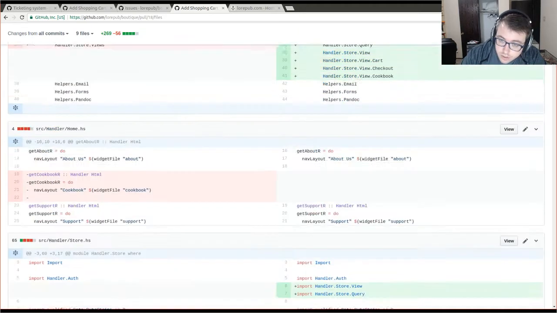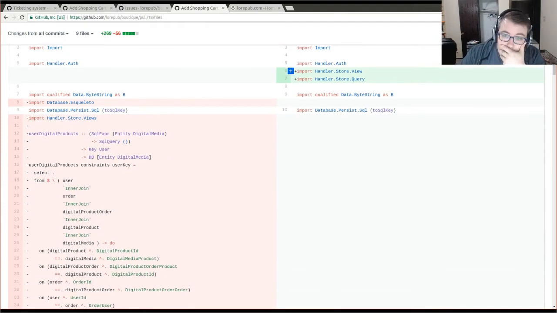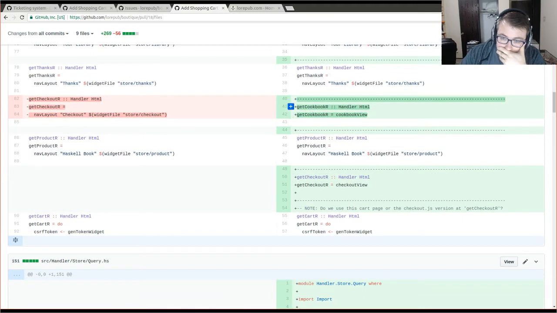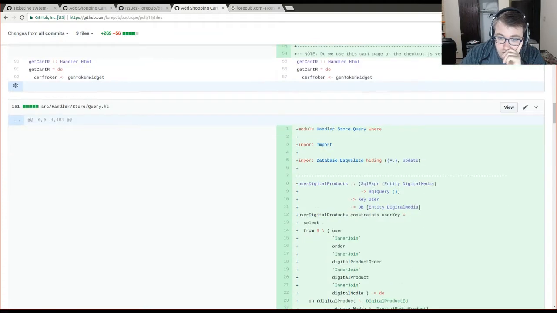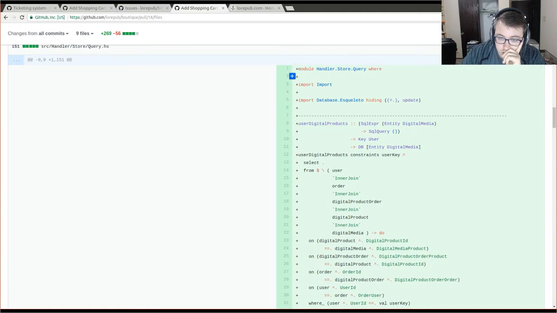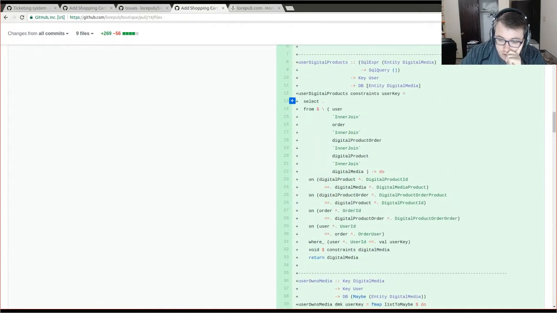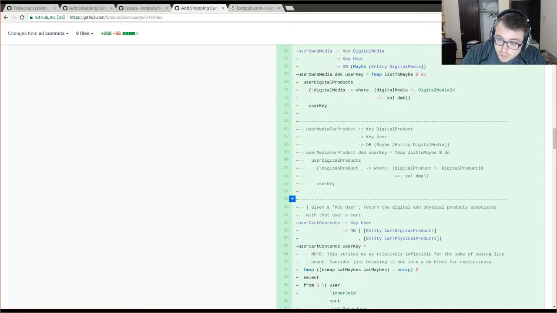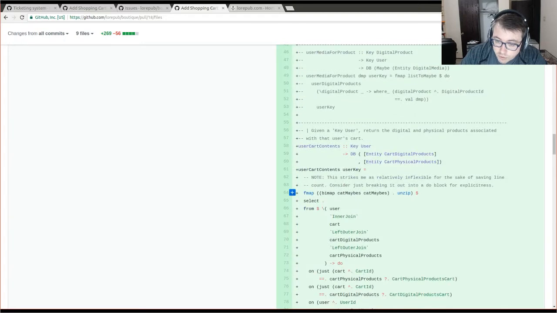Alright, so cookbook got deleted there, probably got moved somewhere else. Some imports. Looks like it moved some queries around. Separators, get cookbook R is just cookbook view. Okay. Get checkout R is just checkout view. And then looks like Joe refactored the queries to a separate query module. Looks good. This, I haven't double checked, but I think this is the same as the previous query. Doesn't look any different to me. Could be wrong about that, but I think that's the case. User media for product. It's commented out. May have been before, I don't know.